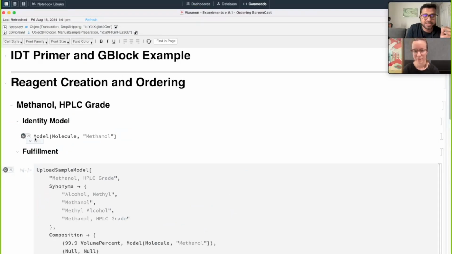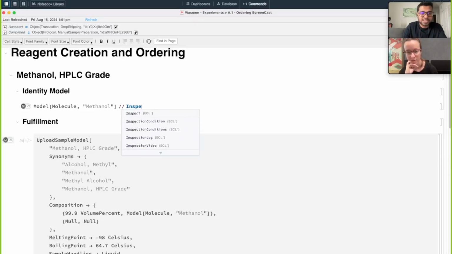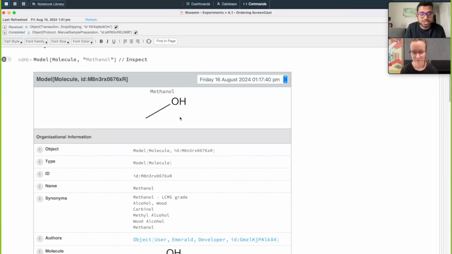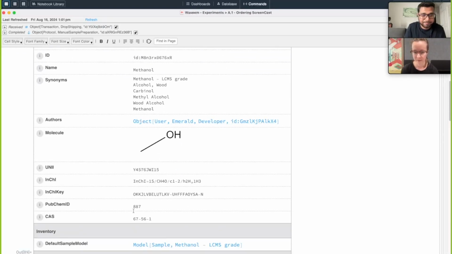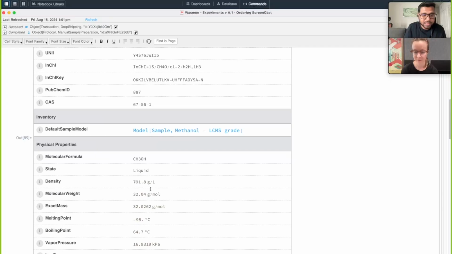Fortunately, if you already have that identity model, it knows things like the chemical structure. If we were to inspect what all the information contained within this identity model is, I am doing a quick overview of the information that might be present in here. As you can see, it will have the chemical structure of the molecule, what different synonyms are used, who created it, the PubChem ID, the CAS number, and all of these different properties of that particular molecule, including the molecular weight.